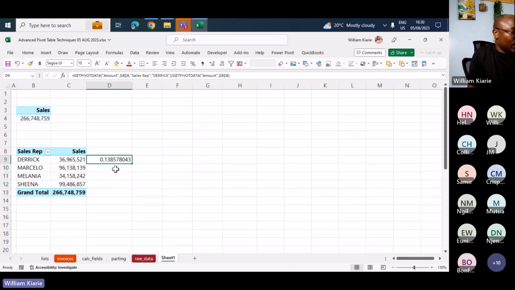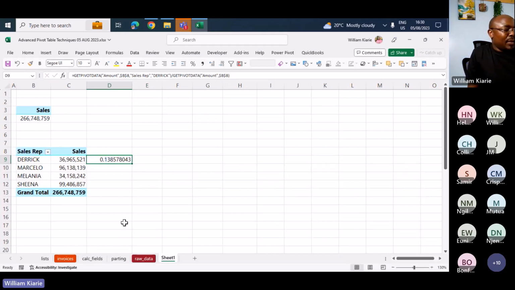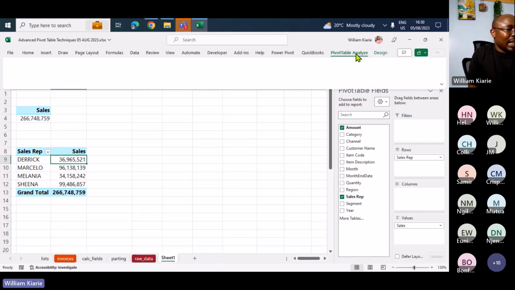Let me Control Z to undo. But this is not supposed to be the way you do it. So in this third tip, I'm mentioning two things. One is how do you disable these GETPIVOTDATA formulas? For me, I find it a bit annoying, and it's not easy to work with for most people. So I just go ahead and put it off. So when I'm inside the pivot table, let me first delete that cell. If I'm inside the pivot table, I'll go to the Analyze tab.